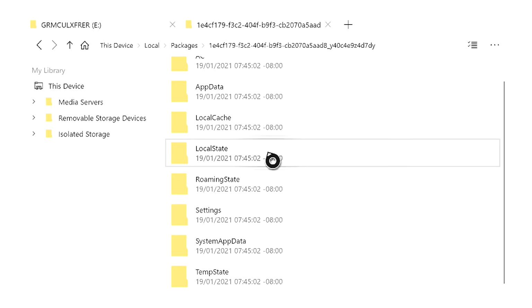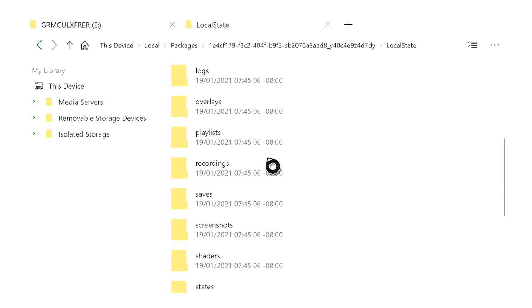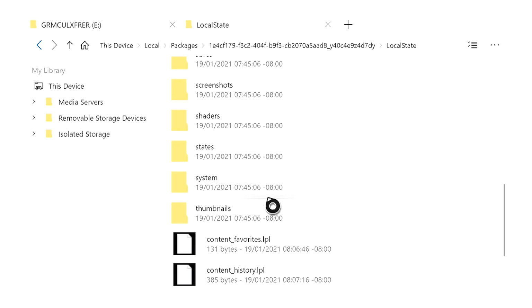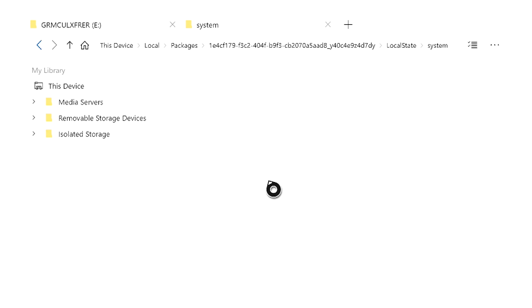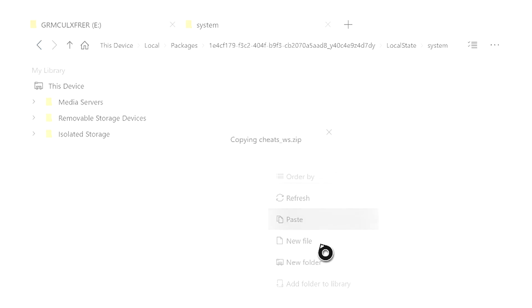We need to click on local state. Need to scroll all the way down to system. Click on that, press start. I'm going to paste the PS2 emulator. And this also has the BIOS files.